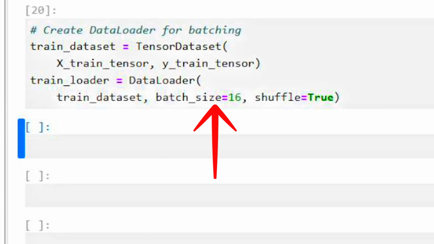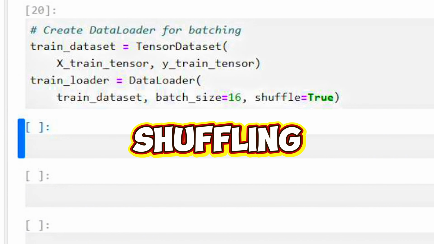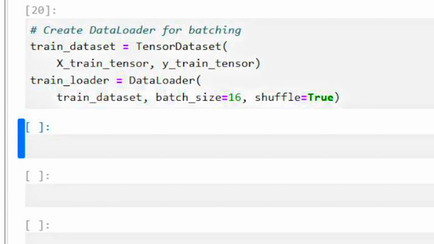Batch_size equals 16 specifies the number of samples per batch. In this case, the data loader will return batches of 16 samples at a time during each iteration. As in Dr. Hossain's previous video, we have studied that batching is important for efficient training, as it allows the model to update its parameters after processing each batch rather than the entire dataset at once. The shuffle equals True option ensures that the data is shuffled at the beginning of each epoch. Shuffling is important to prevent the model from learning patterns based on the order of the data, which could lead to overfitting. We will learn about overfitting later.